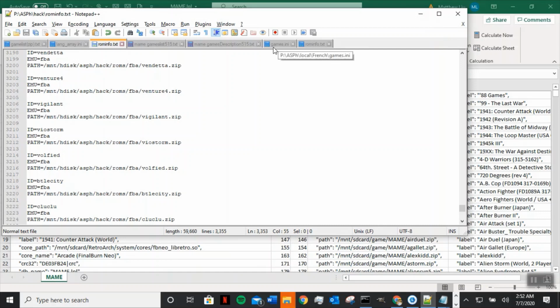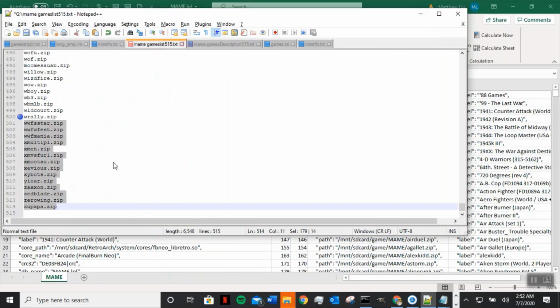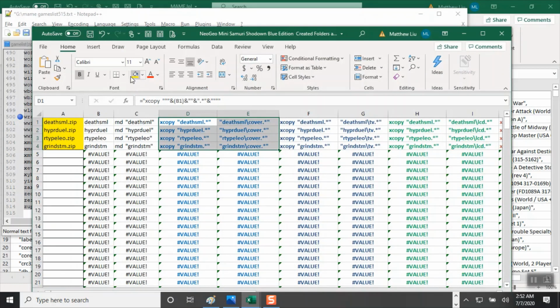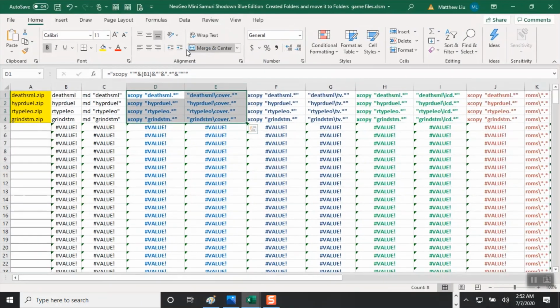So we're going to go to the game list, not the description, the game list. We're going to do Control A, copy. And what we're going to do is go to the formula and say anything that looks like this, copy out and put it into a ROM folder. So we can go to the spreadsheet again. Go to the Neo Geo Mini one. Yours is probably called differently. I think I changed the name to make more sense.